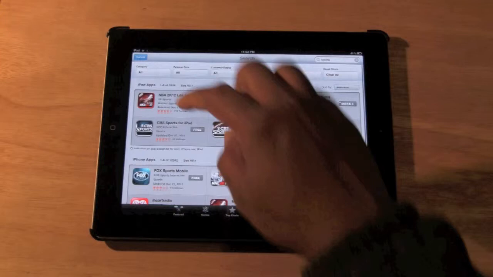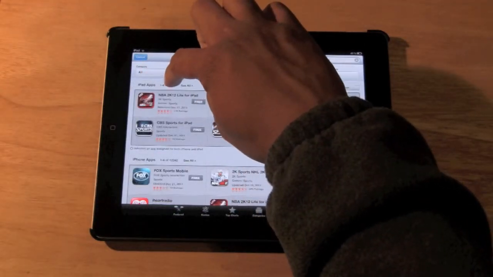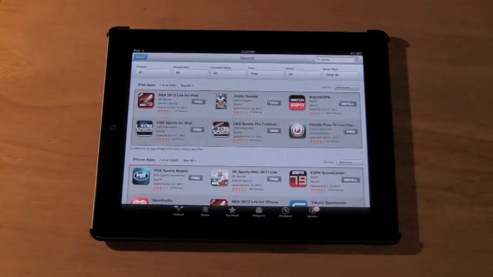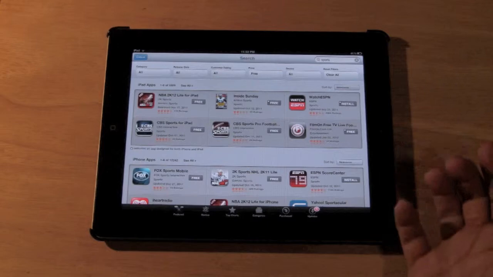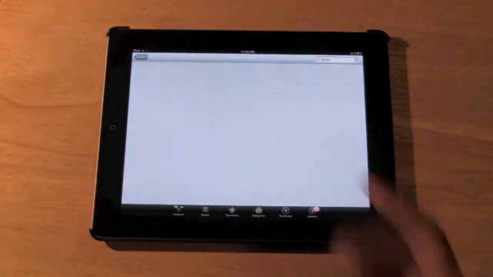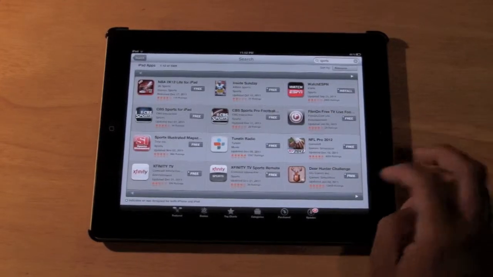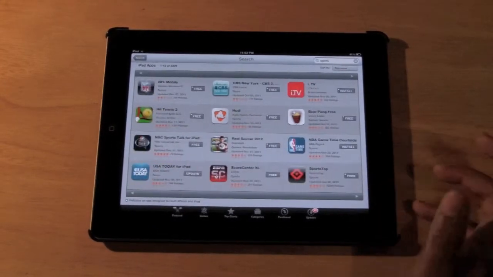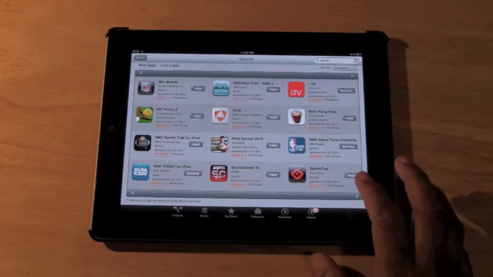Okay, so this is a great trick. If you look next to iPad apps here, it says it's going to show you 3,000 different free apps that are all based on what you search, which is sports. And we click on See All, and you can go through pages and pages of free apps that have to do with sports. So this is, again, just a great way to take advantage of all the free stuff.